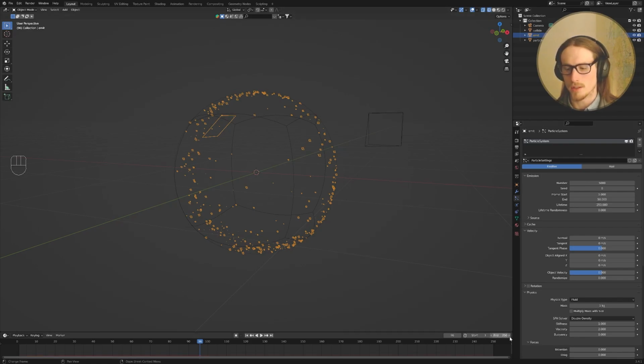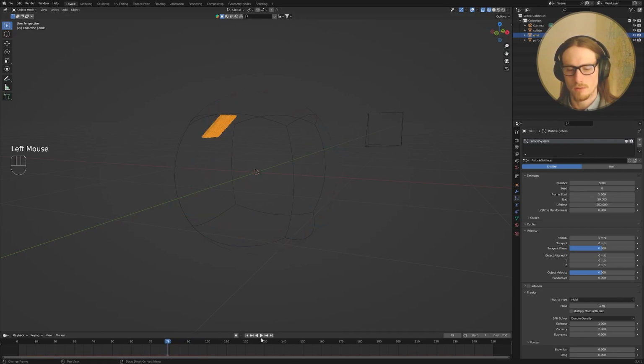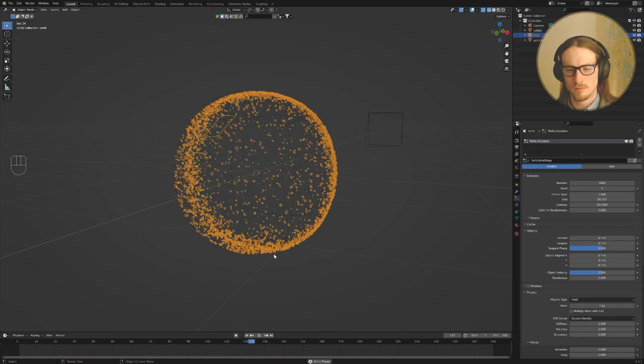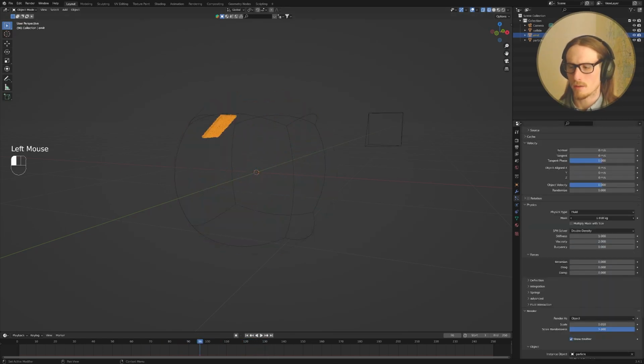And then the lifetime controls how long each particle lasts. If you want to make it last as long as your animation, like 250, now the particles will all stay and none will disappear through the entire animation. And you could mess with the mass of your object. Increase it by a few points.